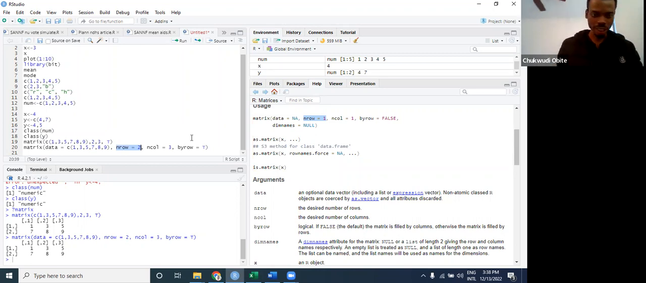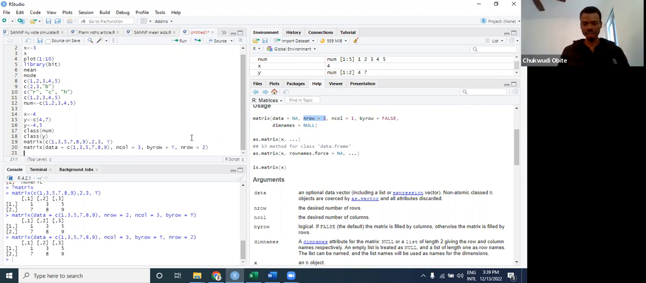So what I mean is, even if I start with ncol and do byrow = T before writing nrow, I will still get the same answer. Are you seeing it? So if you are writing the object name, even if you miss the order, you are going to get the same answer. But if you are not writing the name of the object, like I did in line 19, you must not miss the order it appears.